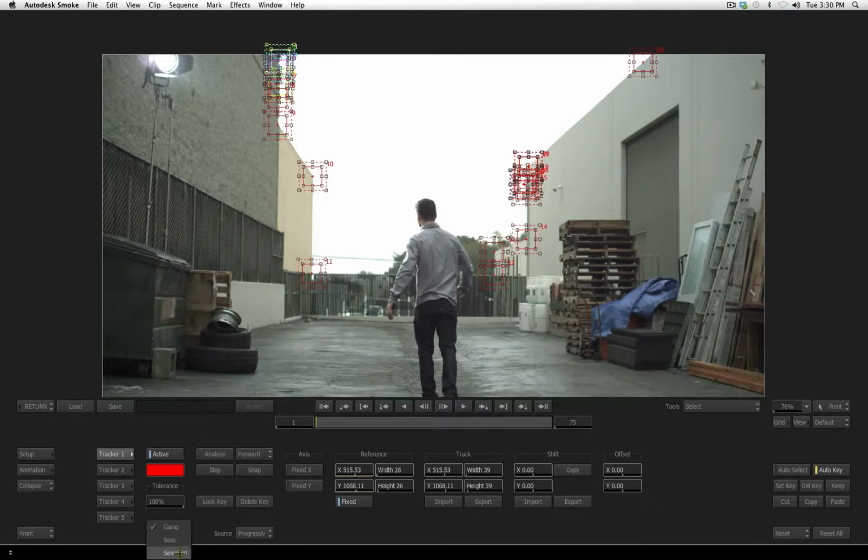If I enable Selective, and I now go and turn active on and off, you'll notice that only Tracker 1, the currently selected one, is going to be active or non-active. If I choose Solo, then only the selected tracker is going to be affected, and all the other trackers are not going to be selected or affected. I actually want this set to Gang, because I want any parameters I change to adjust and affect all of them.